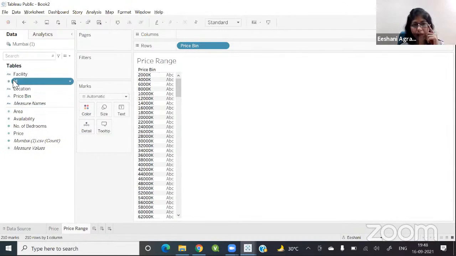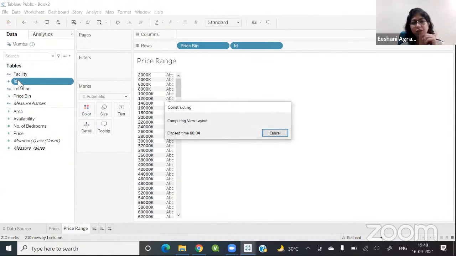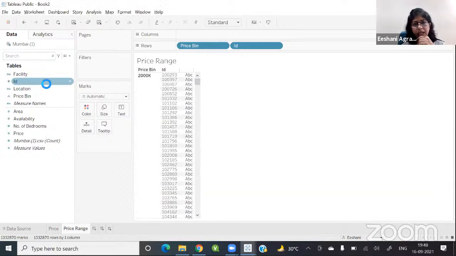So when I double click on ID, since ID is also a text, it is going to try and put it right in front of the prices. So it's working. And I don't want them to be IDs coming up. So this is telling me in this price bin, these are the IDs. But I don't want to look at the ID numbers. I want the count of it.